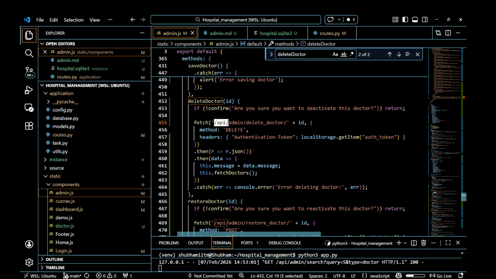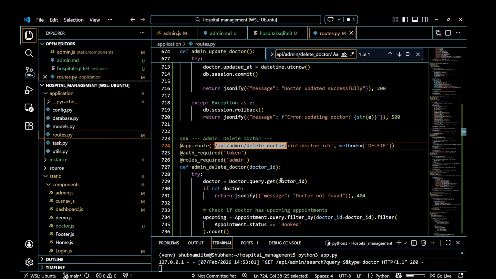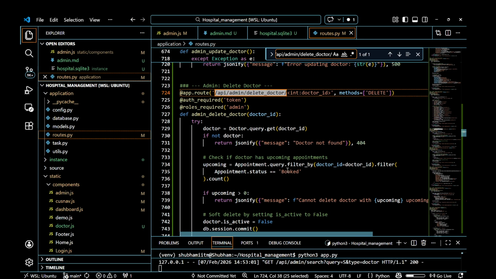After this, coming to the backend part. I am just fetching from the backend and doing the following thing. I am just clicking this thing. I'm just showing what this part is. So the routes.py is basically the backend part. What I am doing, I'm just telling you.